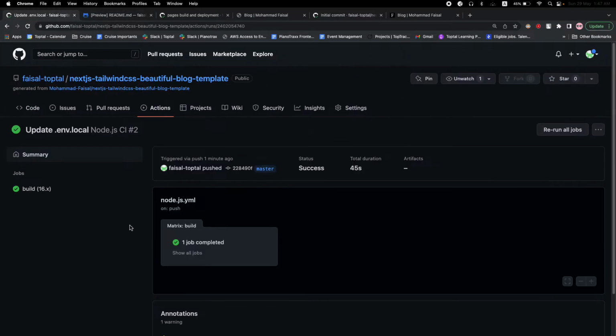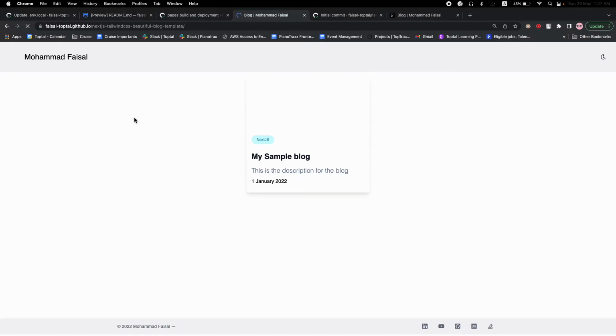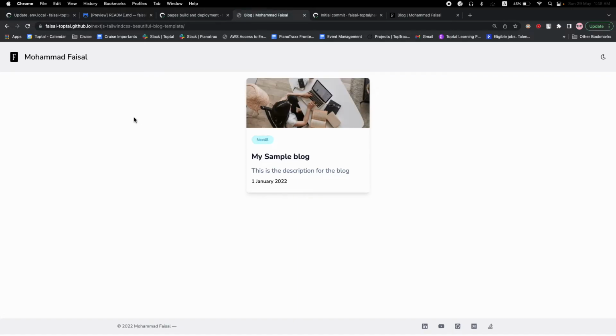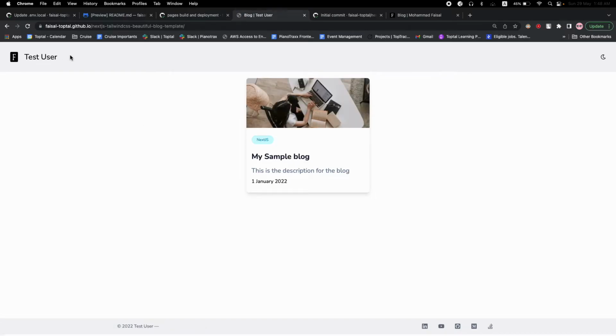Okay, this is complete. Let's now refresh our page, and this should be changed to test user. Sometimes it can take some time. Let's do a hard refresh. Yes, as you can see it has taken some time, but now this user is changed, which means if you add your name into that .env.local file, this blog is now yours, right? And you can see that the name is changed as well.